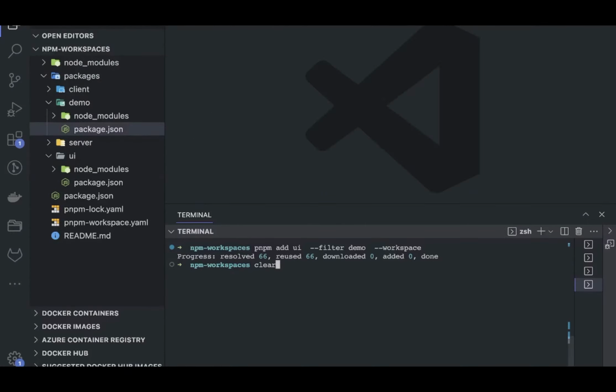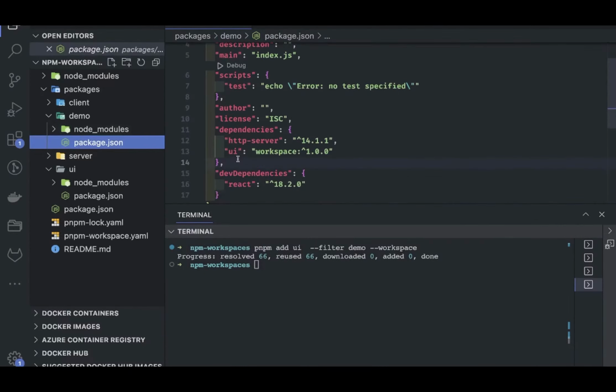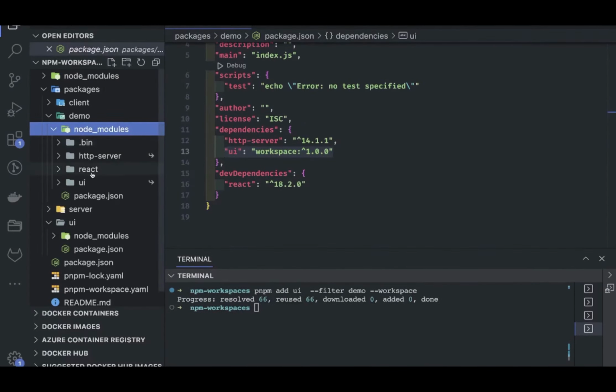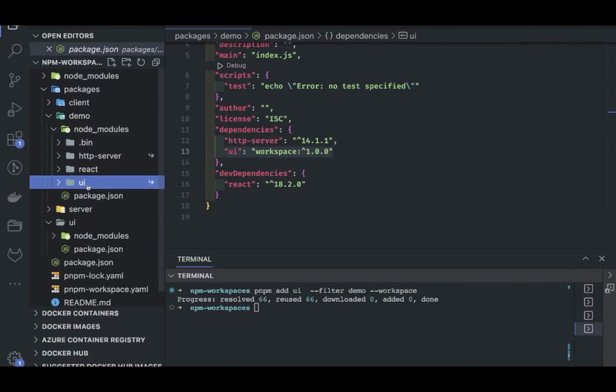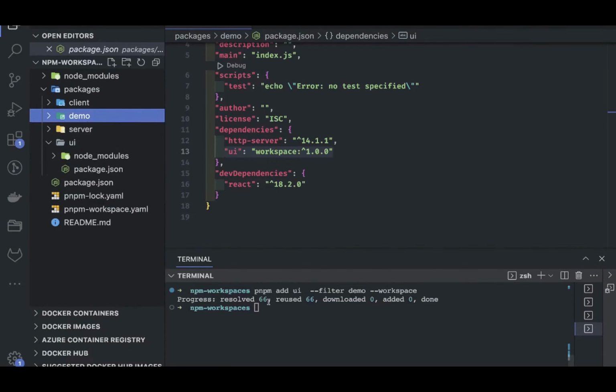This is just a simple command. What it is saying is pnpm add your workspace name, filter the another workspace in which you are going to add, demo. So here you can see inside demo package.json, the UI has been added. And also if you go to the node modules and UI, you can see the dependencies of UI, right? You can see the UI has been added as a dependency to the demo.